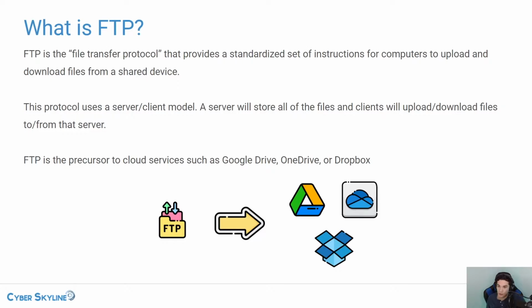And this protocol uses the server client model. The idea is that the server will store all of the data, will keep all the information, and then clients will be able to upload and download files to and from that server. So you have all of your data centralized. A client can say, I want to upload a new file, I want to download a new file, I want to delete a file, I want to move a file around. The server is the one that's responsible for storing all that data, and the clients can just come and go as they please.